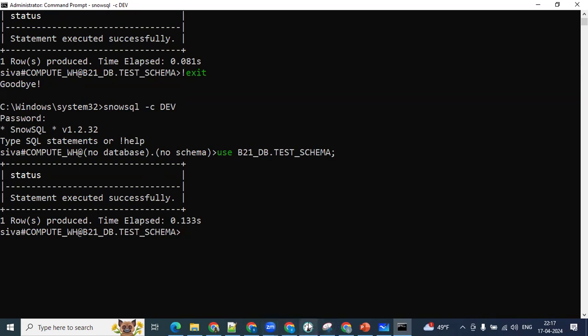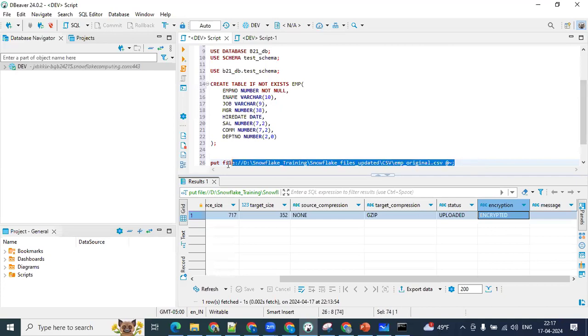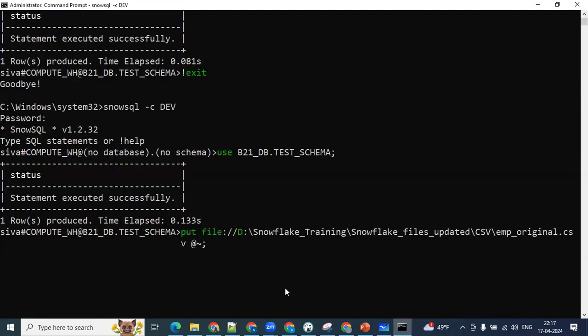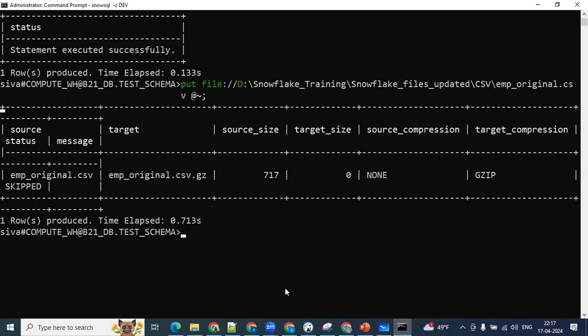Now copy this command as it is from here, and paste it here. That's it. And execute this one. See what happened. This is my original file. This is my compressed file in the target. This is my source file size, and the target size is 0. Why is it showing 0 this time? And the status, you can see here, is skipped. Why is it showing skipped here?